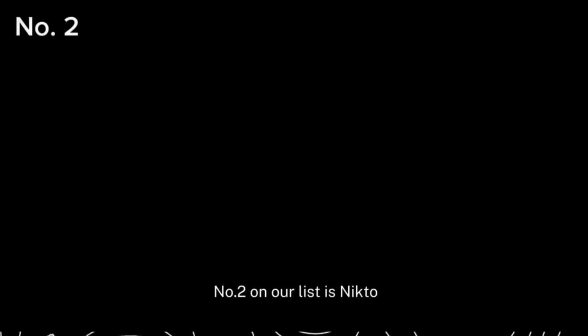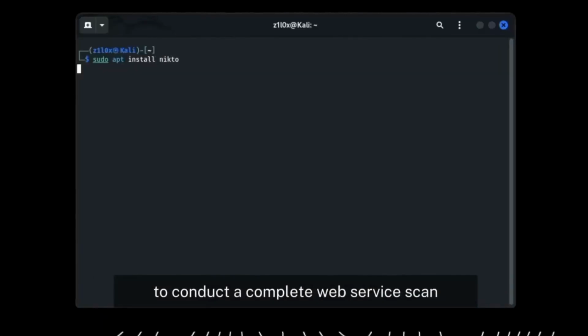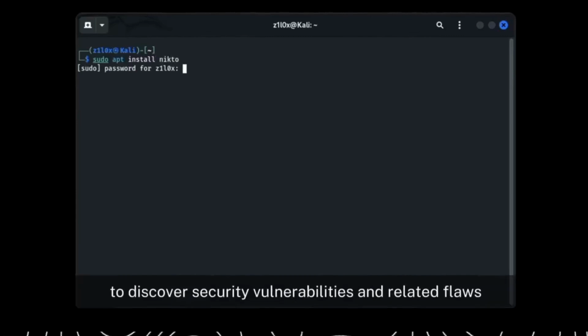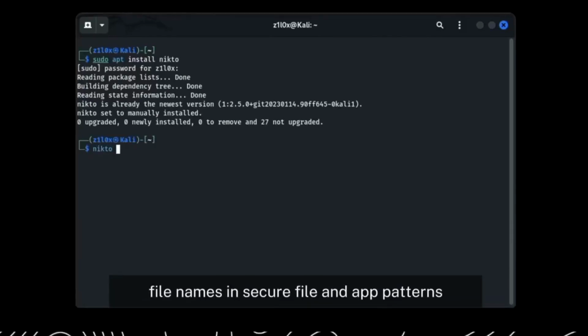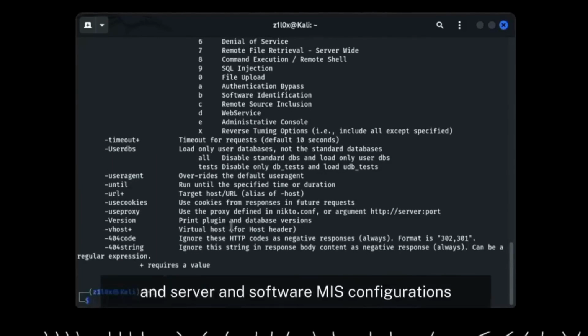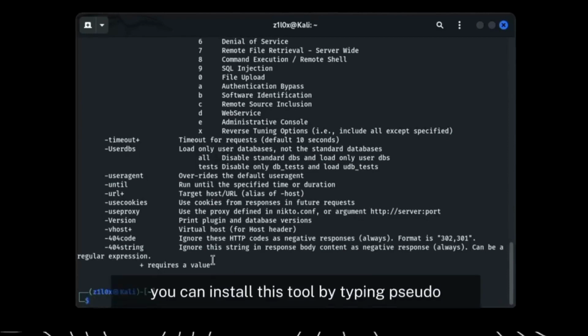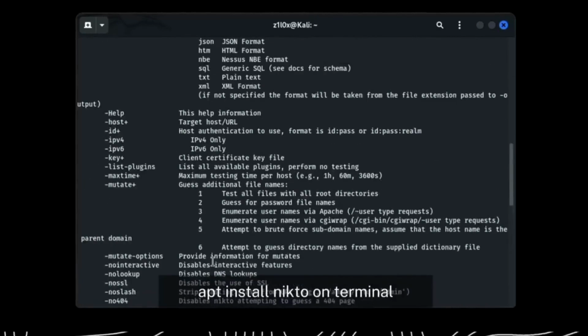Number 2 on our list is Nikto. Nikto enables ethical hackers and pen testers to conduct a complete web server scan to discover security vulnerabilities and related flaws. This scan collects results by detecting default file names, insecure file and app patterns, outdated server software, and server and software misconfigurations. You can install this tool by typing sudo apt install nikto in the terminal.